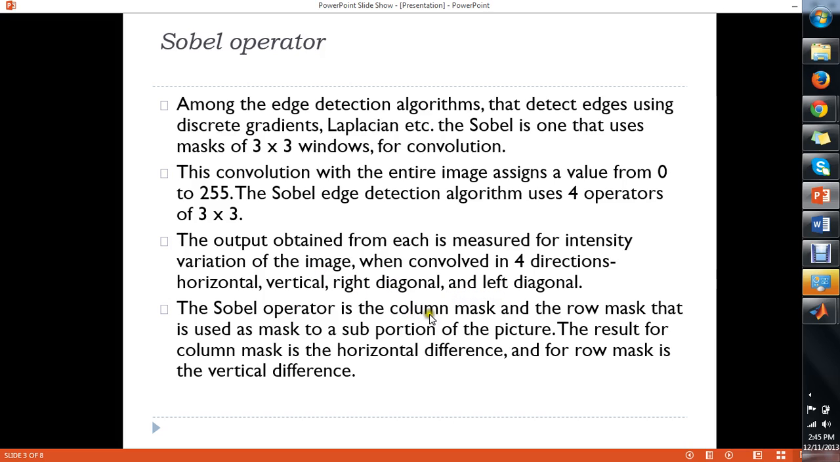The Sobel operator is a column mask and a row mask, which means that we will have outputs across both directions, and that will be conjoined to form a final image. That is the Sobel output. The result of the column mask is the horizontal difference, and the row mask is the vertical difference.